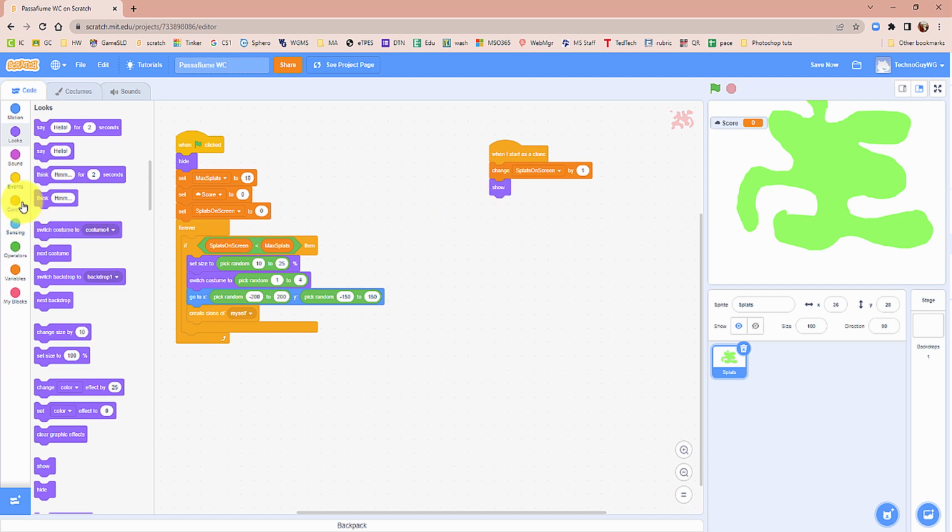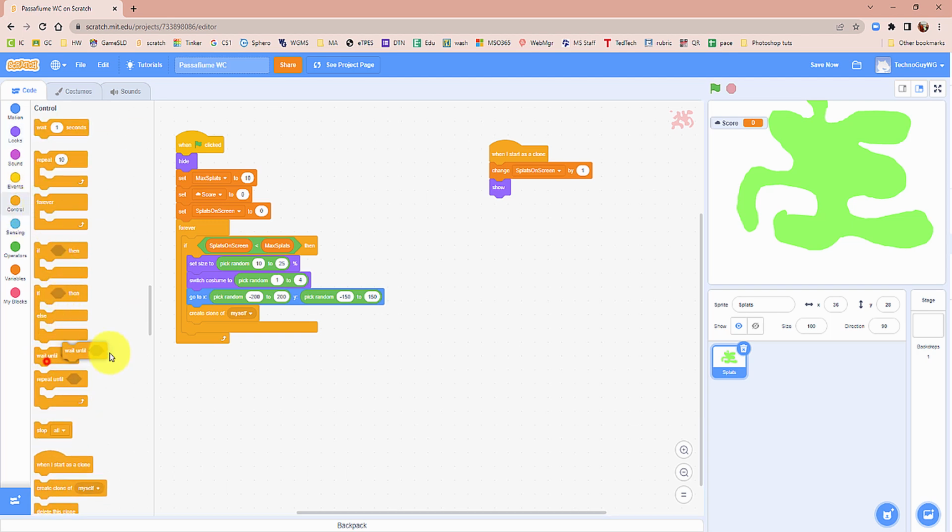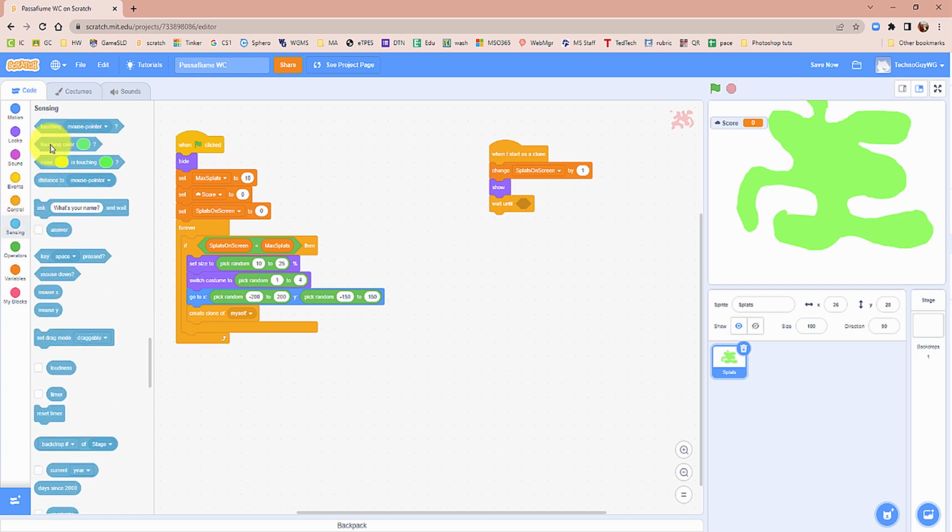And basically, we want to wait until the mouse pointer, in this case, touches it. I told you that you were going to be the controller. We'll get to that in a little bit. For now, we're going to use the mouse pointer. So we're doing a wait until. So that's under control. Find this wait until. Don't pick the wait 1 second block. Pick the wait until. And in the sensing, we're going to say wait until touching.